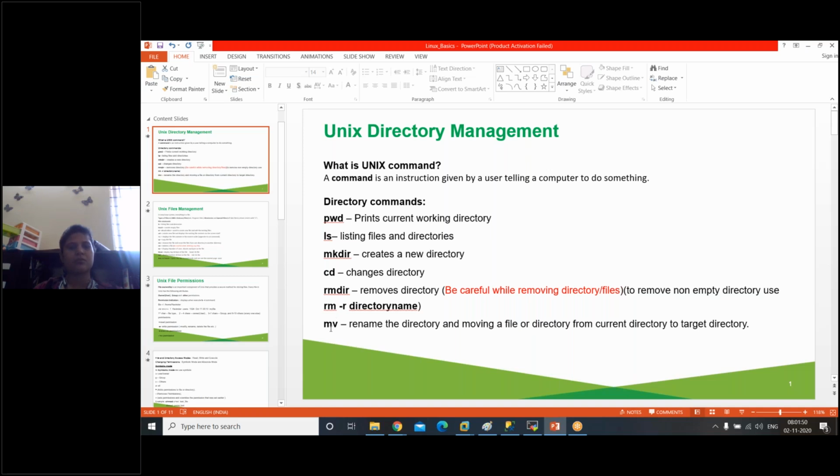And mv will be used to rename a directory or file within the directory. If you wanted to move to a different directory, use mv, the source file name and the target directory. It will move the file. That's the way it is.